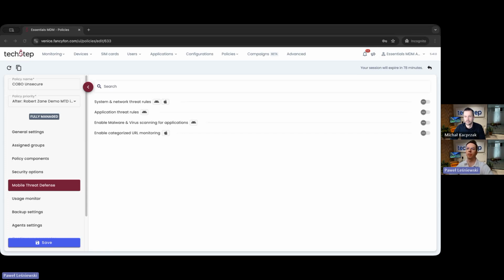So we divided the policy into 4 sections. One common section for network and system threats, separate one dedicated for threats that may occur in applications. Another section is focused on viruses and malware detected in applications installed on the devices. And the last section categorized URLs available on iOS and iPadOS, where we can block access from browsers to websites that were marked as dangerous and properly categorized, whether as phishing or scam.